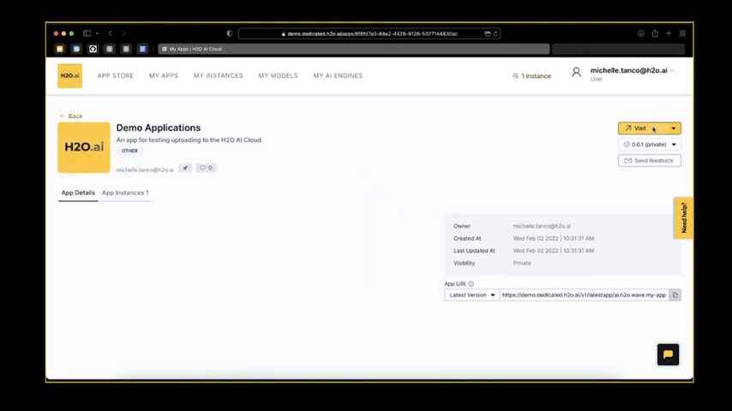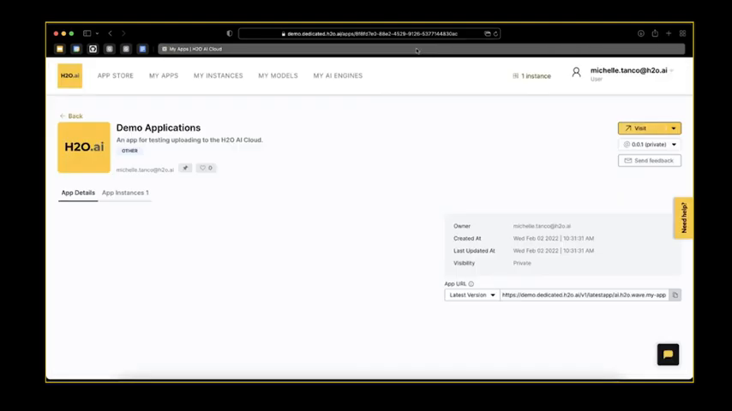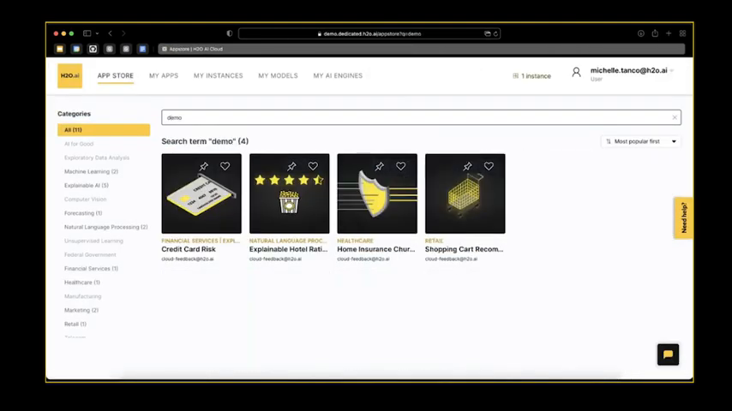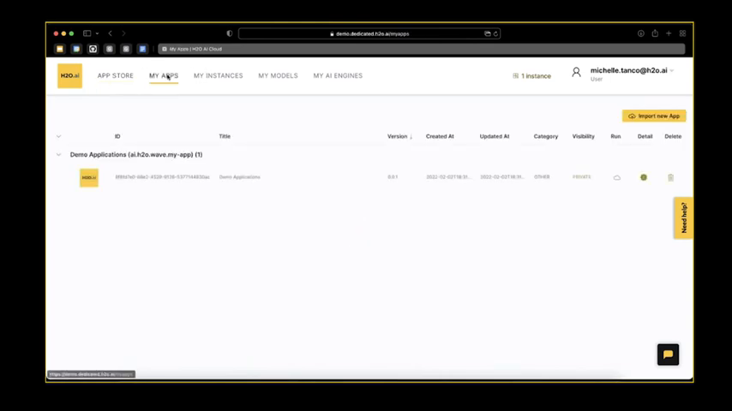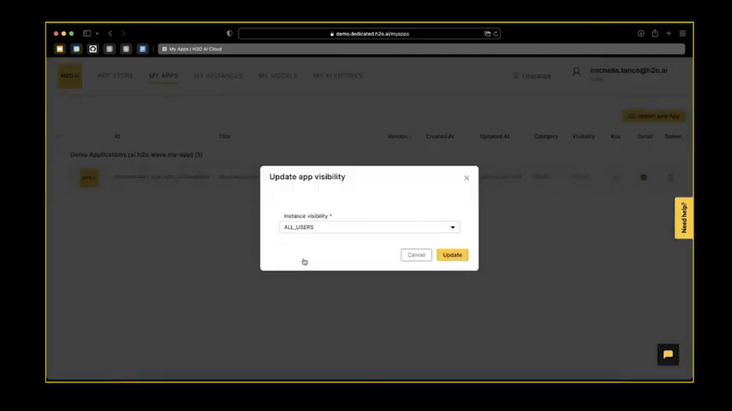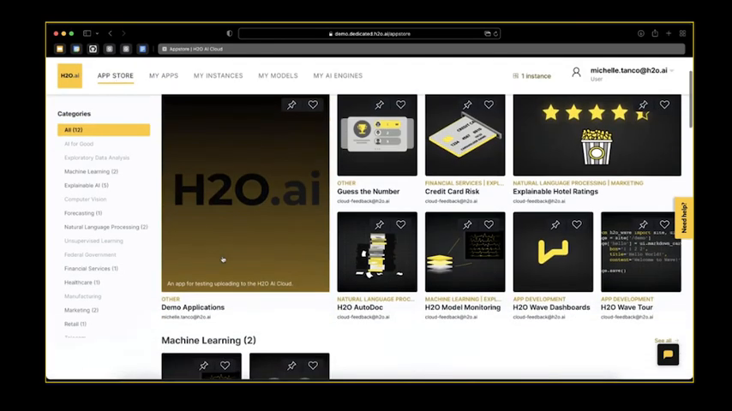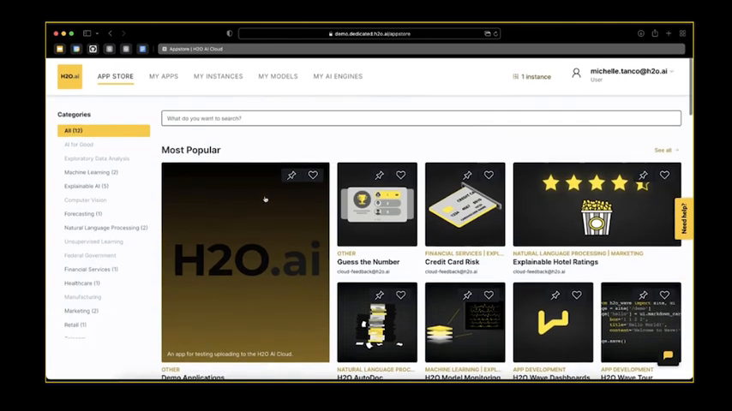Let's click Visit to see our app. And as expected, we have one giant card with our this is a test. Everything looks good. All right, if we go back to the AI Cloud and we go to the App Store and search for our app, we can see it's not here because it's private. We can only find it in the My Apps. But everything's working as expected, so I'm going to click on Visibility and make it available to all users. Now when I go to the App Store, I can see it right there, ready to be used.